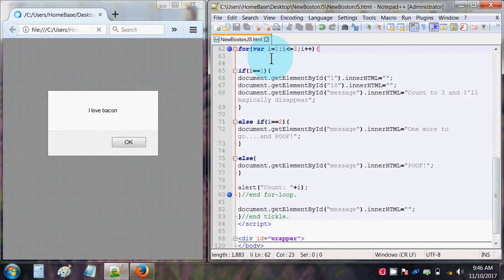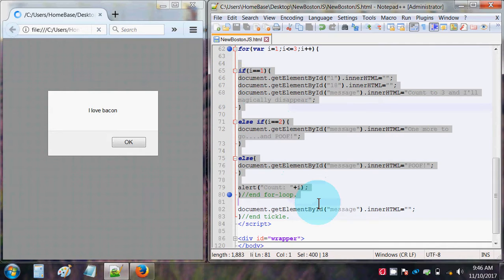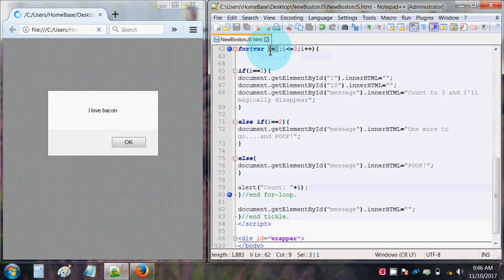Var i is created to have an initial value of 1. Here's the condition, i less than or equal to 3. If that condition is true, we're going to run this loop, and running the loop means running everything inside there, as long as the if conditions are true, let's put it that way. So i starts off at 1, and this is true. 1 is less than or equal to 3. Since that's true, now we're going to move on down to the next line.